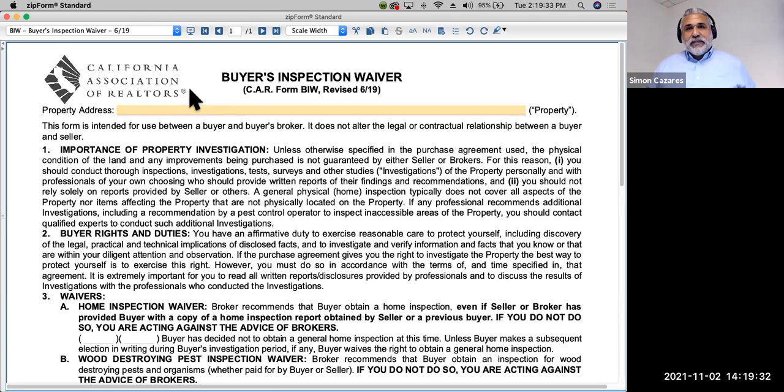Because what if the buyer decides that they don't want to do any and all inspections? Can we force a buyer to do any inspections on the property? Okay, no, the answer is no, we can't. Okay, we can advise, but we don't have to.